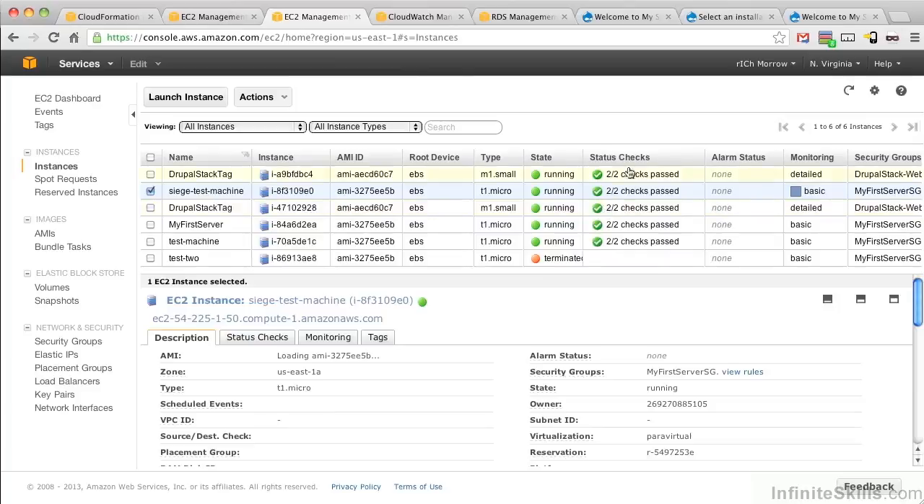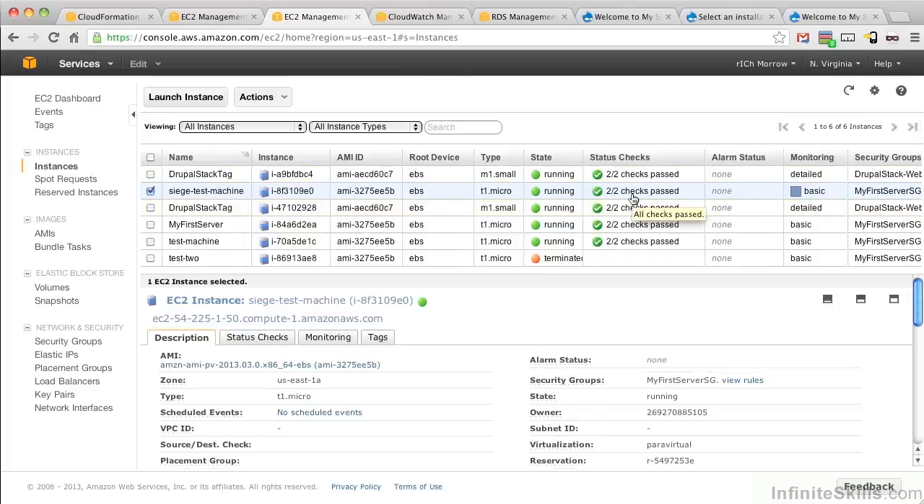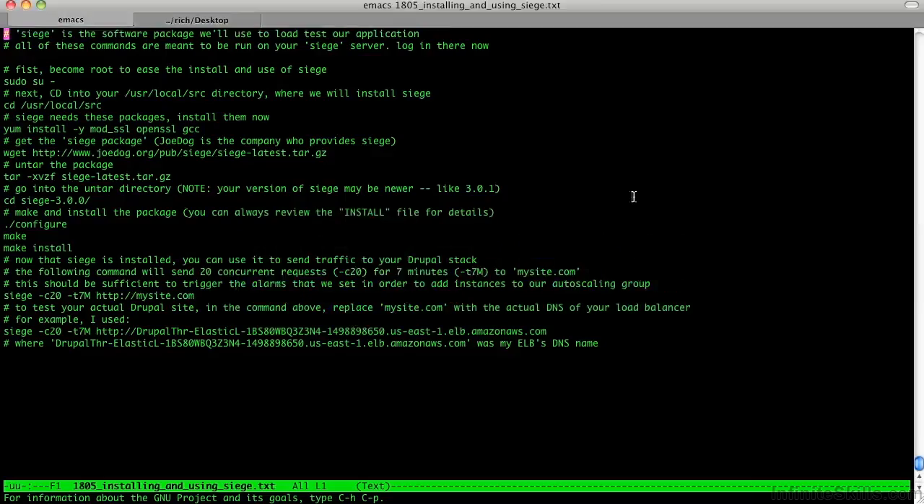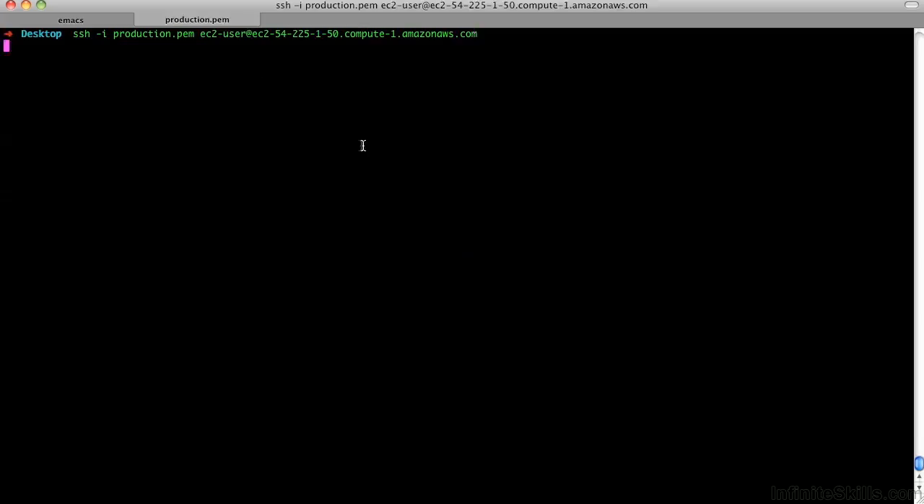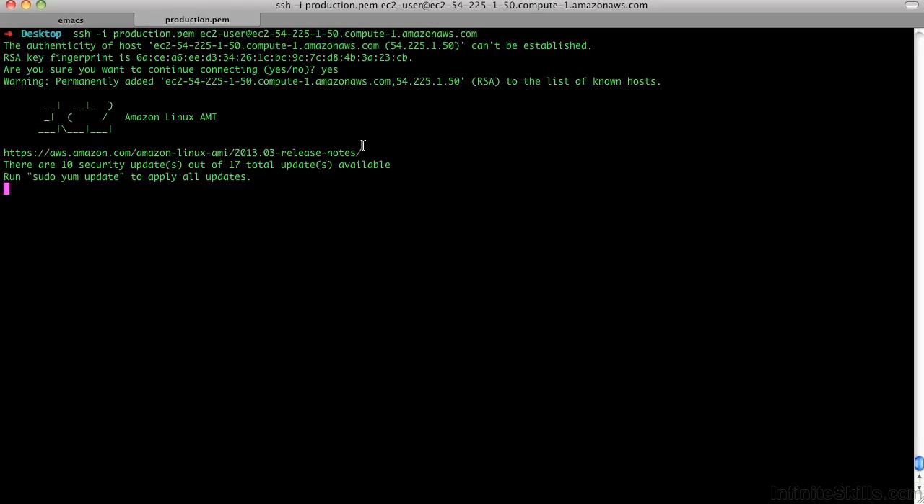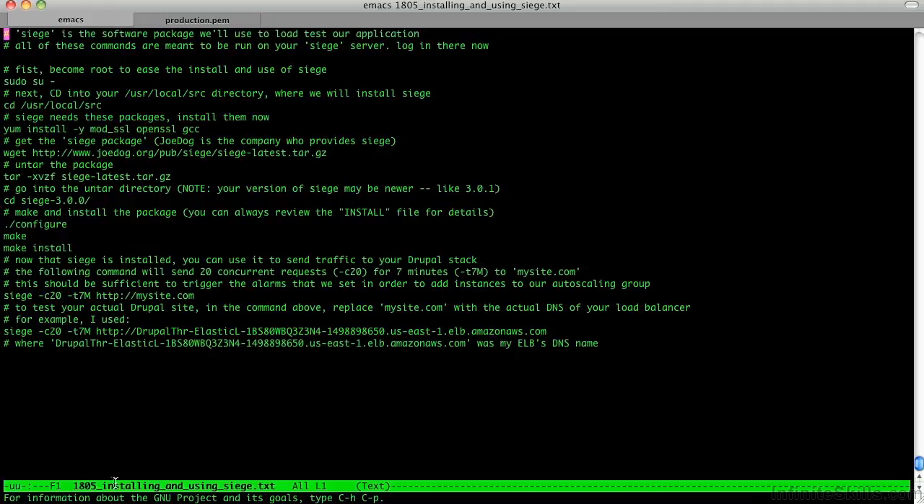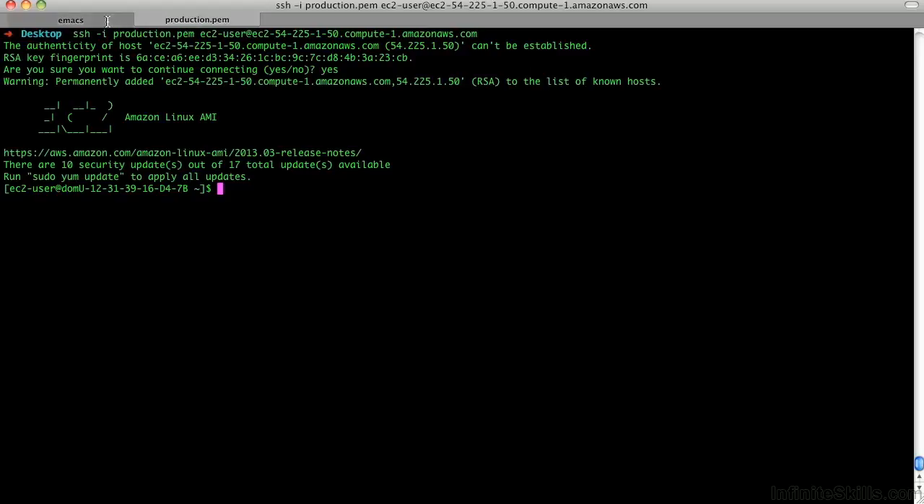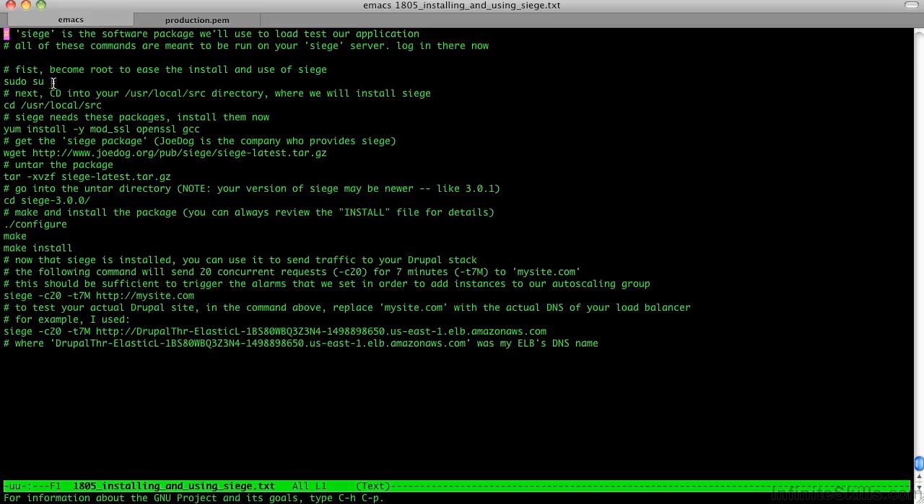Refresh a couple times until you see 2 out of 2 checks passed, meaning that this server is ready to accept SSH. Let's go back to our terminal and SSH into this machine. Accept the new key, and boom, you should be in. From this point forward, all we're going to do is copy and paste commands from 1805 Installing and Using Siege into our Siege test machine. So let's start at the top.